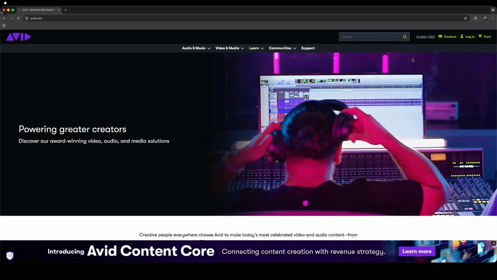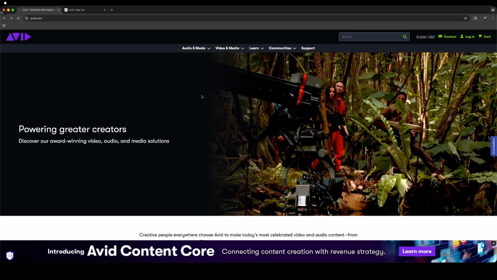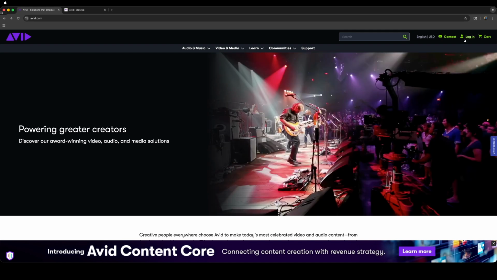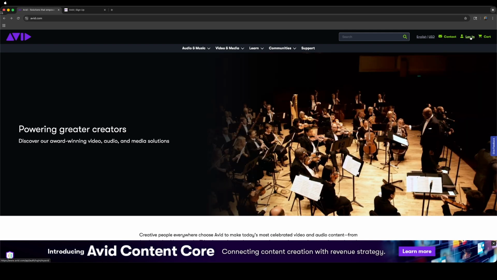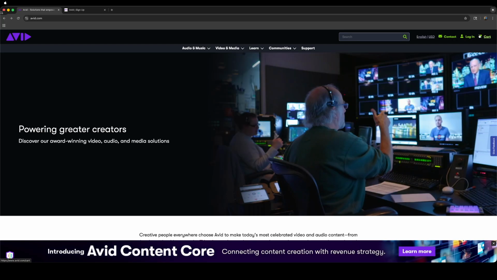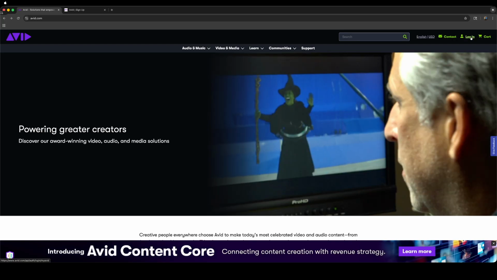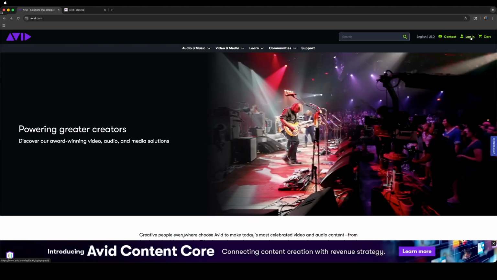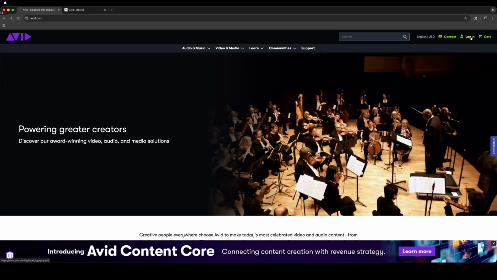Then the Avid website is gonna look like this. Go ahead over here where it says login. Mine says login because I already have an account with them. But for you, if you go into the website for the first time, you're probably gonna see sign up or register, and you're just gonna click that.